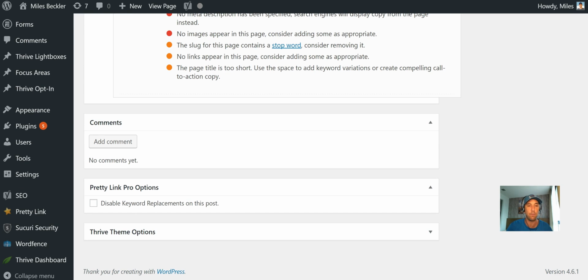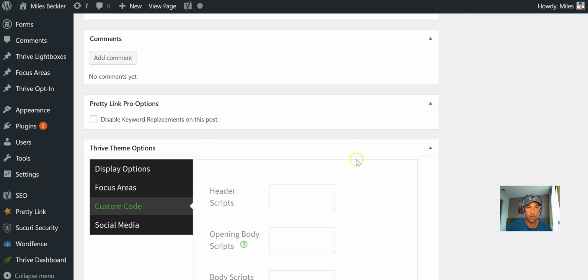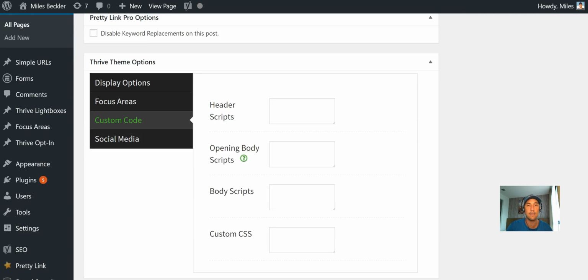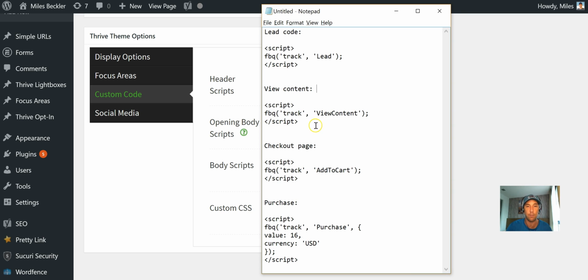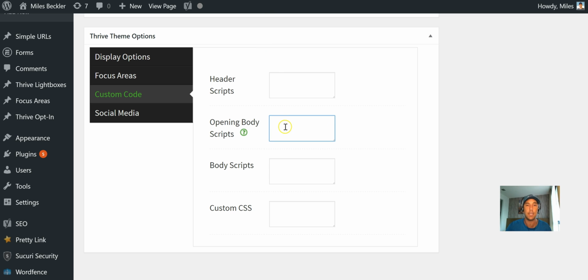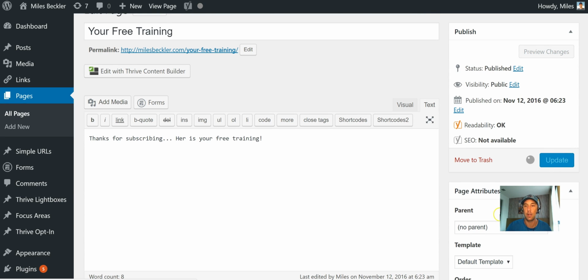And then down at the bottom, you'll notice there's this Thrive Theme Options, and click the drop down, and you see custom code, right? And now the custom code has header scripts, body scripts. Now, we already put the head code in, and we know we don't want this in the head, so we're skipping this and we're putting it here in the opening body script. So this is the lead code, because this is the page they go to once they become a lead. And we click there, and we paste that there. And we click update. And that's it.